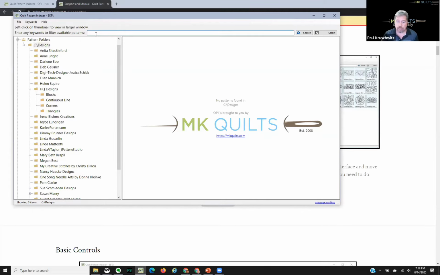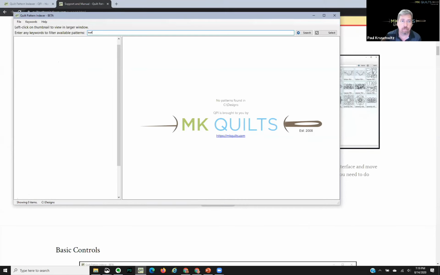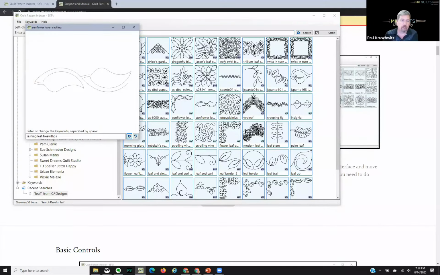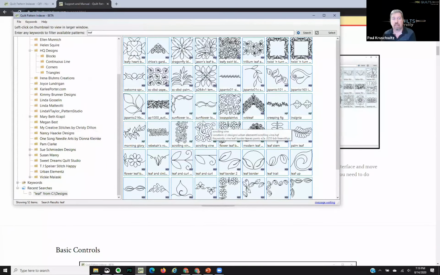So I go up here and let's just say I want to pick leaf. All of those things have leaf in their name or in their keywords. Click leaf. Melissa puts free with PS as a keyword. That's a good one too. So there's a lot of flexibility there.